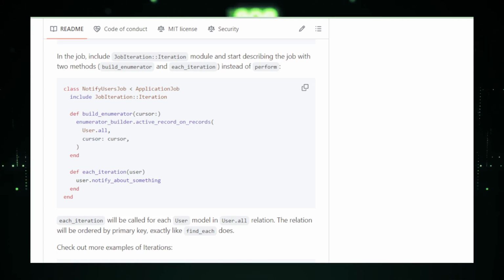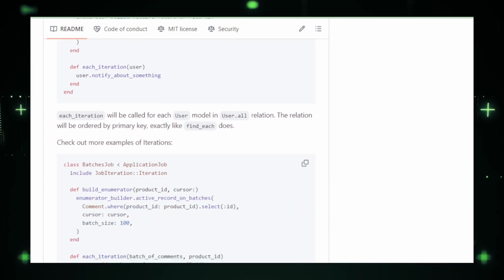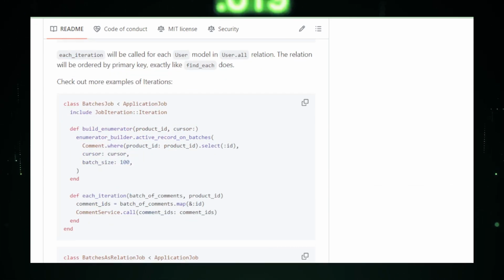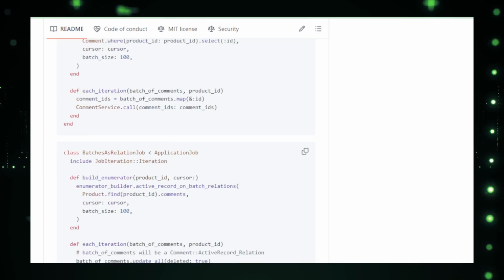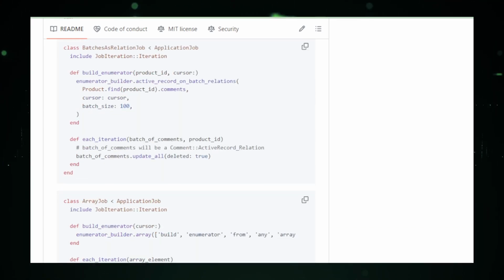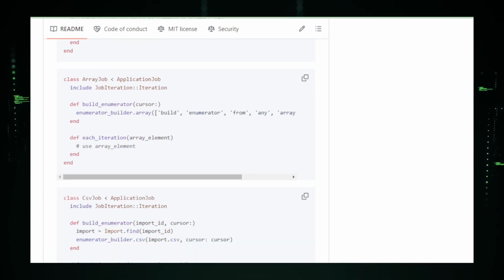Using the Job Iteration API, developers can create jobs that are interruptible by design. This means that jobs are built to handle interruptions gracefully, ensuring that processing can continue smoothly once the job is resumed. Whether processing large datasets, performing bulk updates, or executing time-consuming tasks, the Job Iteration API provides the flexibility and control needed to manage background jobs effectively.